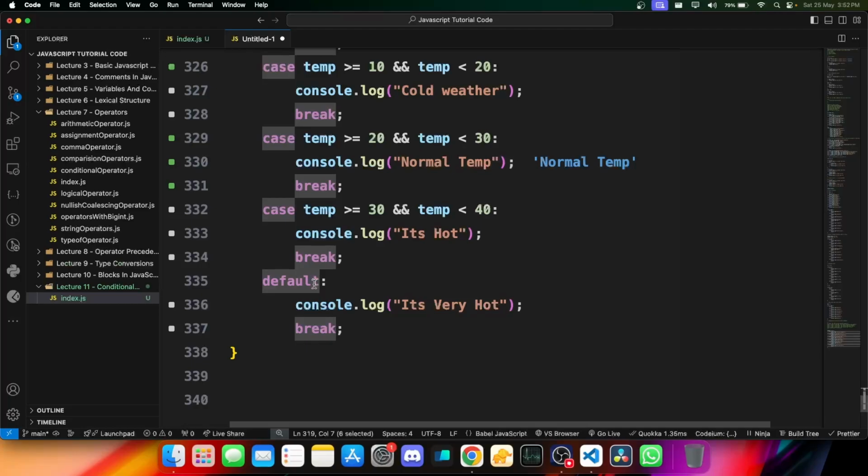But hopefully you got an understanding about conditional statements in JavaScript. I hope these were easy for you, especially if you are a person who already knows some other language, you might already know about it.